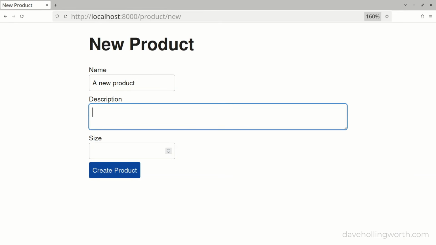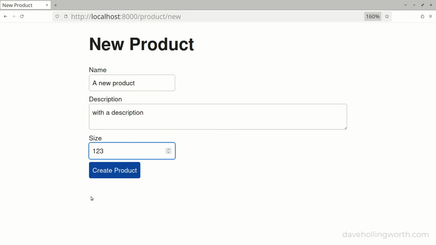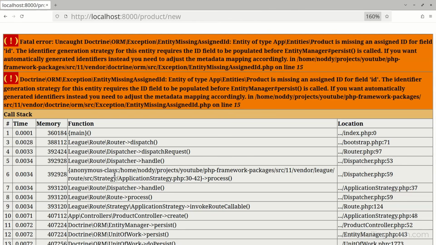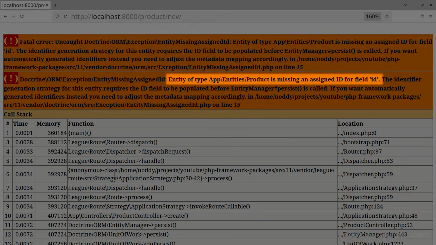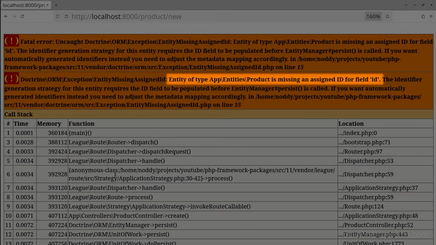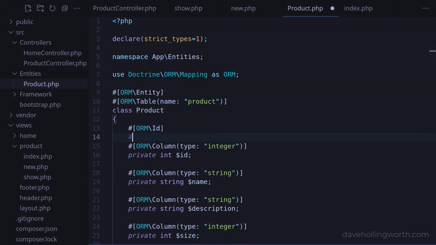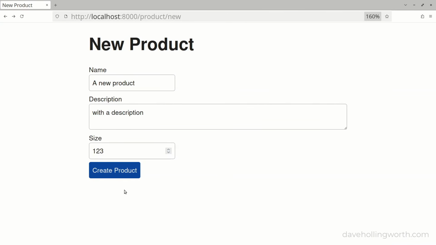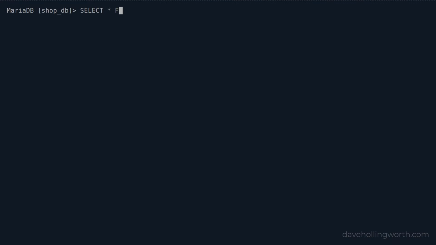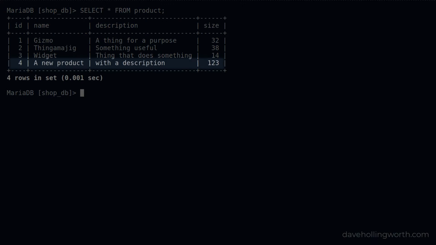Let's try that, entering some data into the form and submitting it. We get an error, saying that the product entity is missing an assigned ID for the ID field. This is because we need to tell Doctrine that this column in the entity class will be generated by the database. We do that by adding a generated_value attribute. Let's try submitting the form again, and now we get the ID of the record that was inserted. If we look at all the records in the database, there's the new record with that ID.